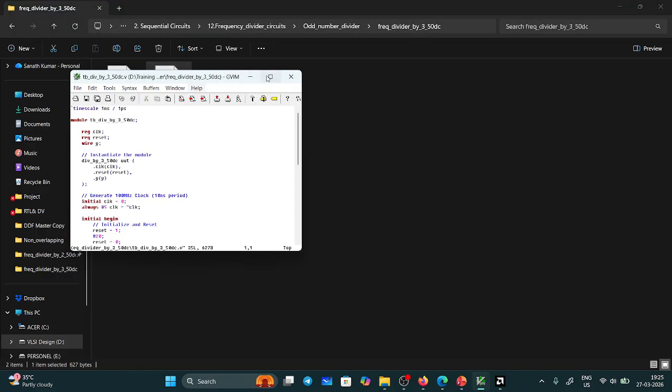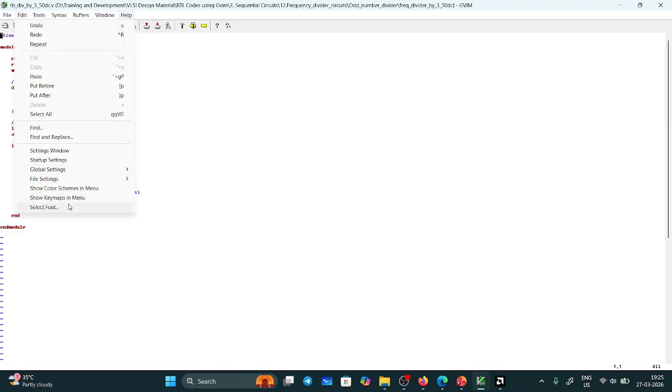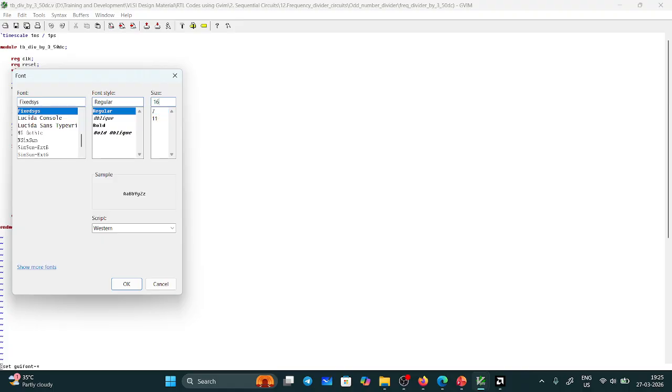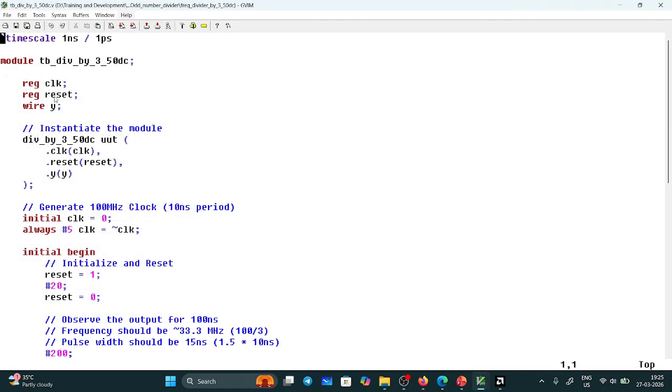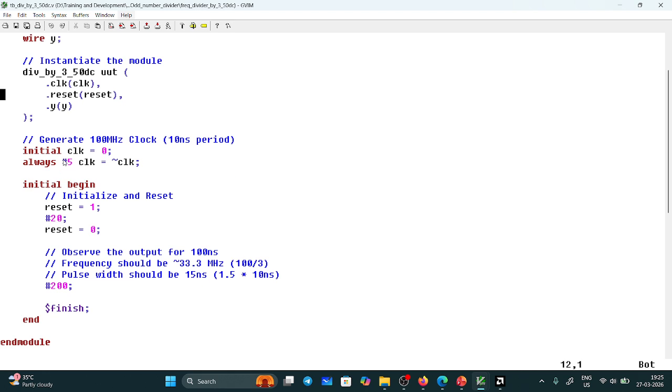Coming to the test bench, I told you there are 5 steps. You need to declare the internal variables: clock and reset with reg data type and Y with wire data type. You need to instantiate your design in the test bench by connection by name. Next you need to generate the clock, and then give the stimulus. Initial begin, reset equal to 1. After 20 time units, you need to release the reset. Observe the output for 20 cycles, that means you need to give 200 nanoseconds. Then $finish, end module.